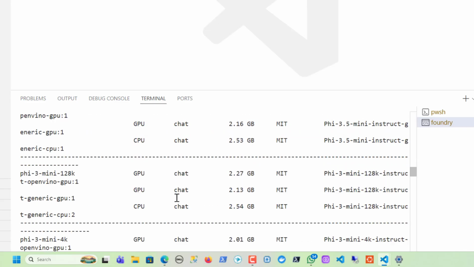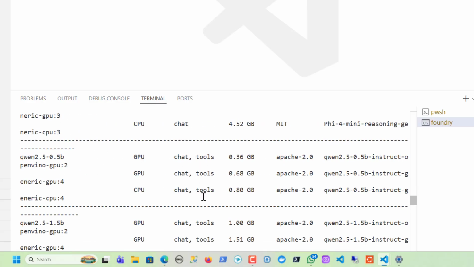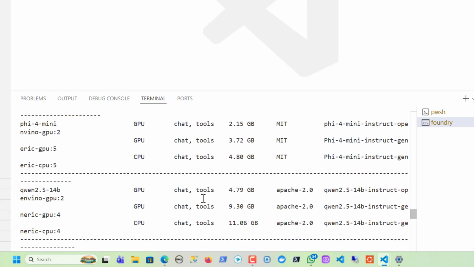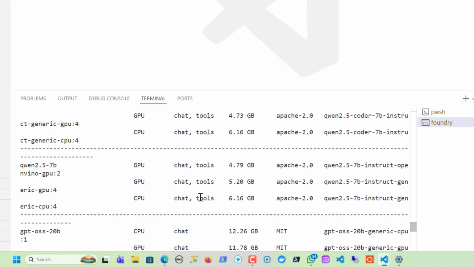Like Phi 4 or Phi 3.5, everything will help us in terms of chat. And we have Qwen with tools as well. So that's an additional advantage of using it. So that's why I'm using the Qwen here. And if you see, yep, the Qwen has chat as well as tools in its tool section. So it has an additional advantage of using it.